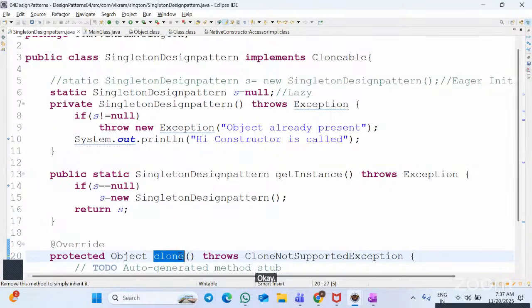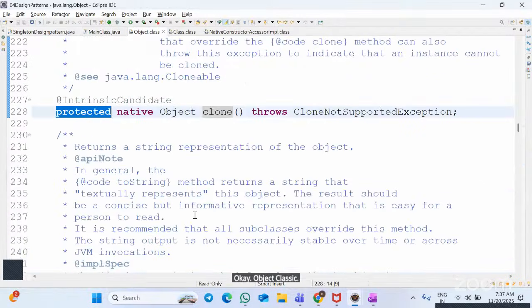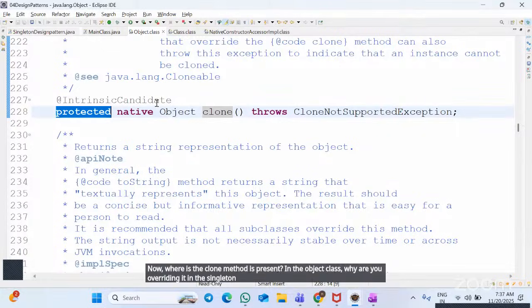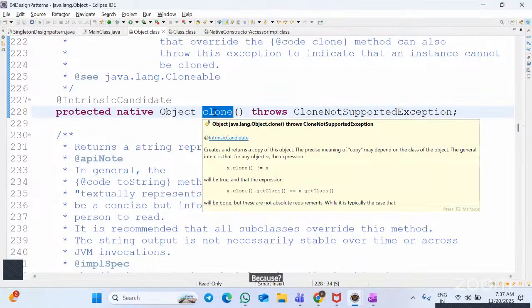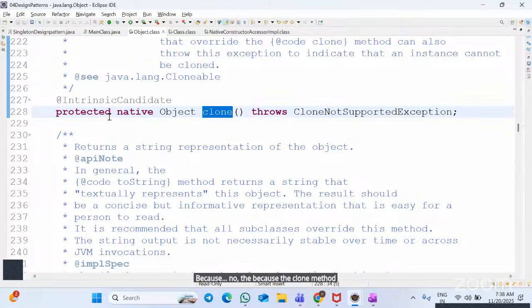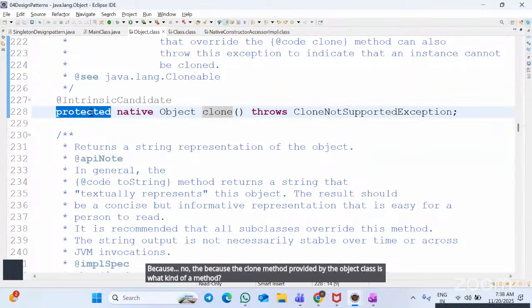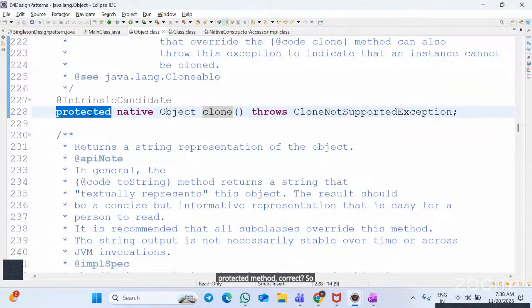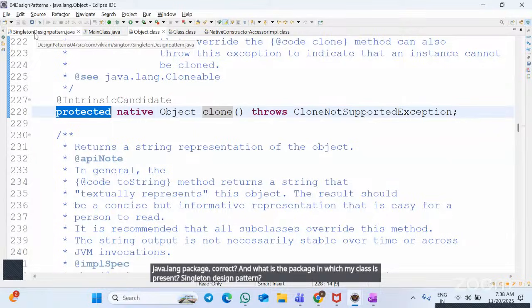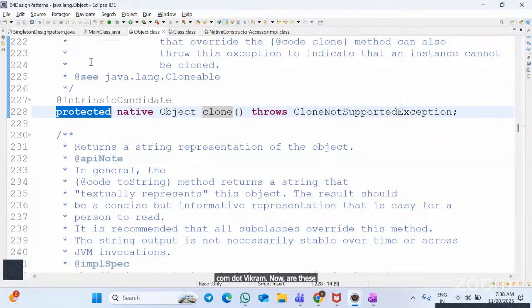Now, where is the clone method present? In the Object class. Why are you overriding it in the singleton design pattern class? Because the clone method provided by the Object class is what kind of a method? A protected method, correct? So what is the accessibility of a protected method? Within the same package, you can access it anywhere: subclass, parent class, everything. But what is the package in which the Object class is present? The java.lang package, correct? And what is the package in which my class is present? com.vikram. Now, are these two different packages?